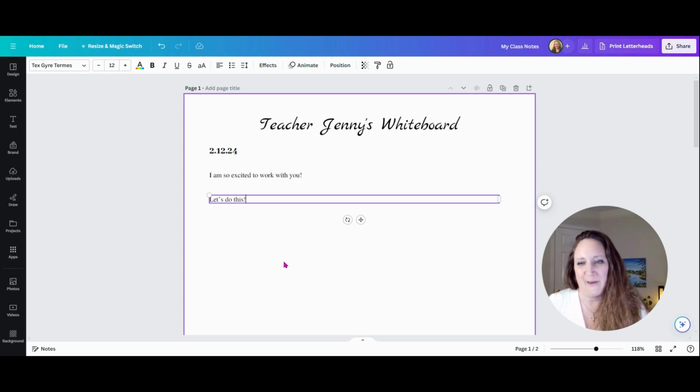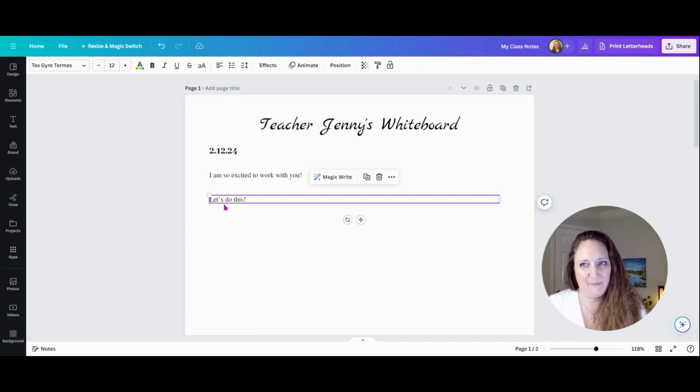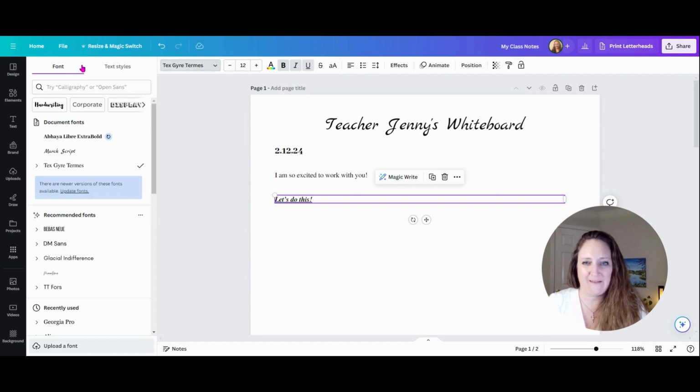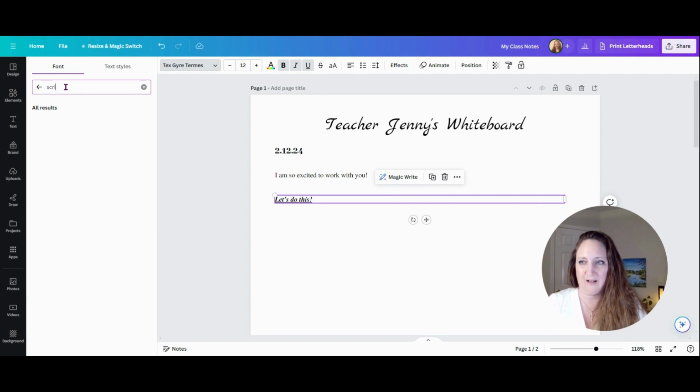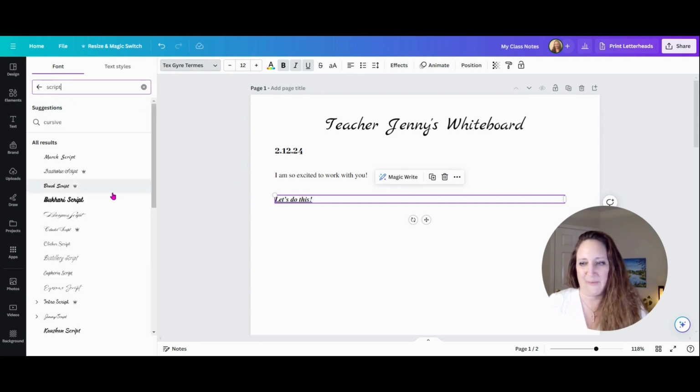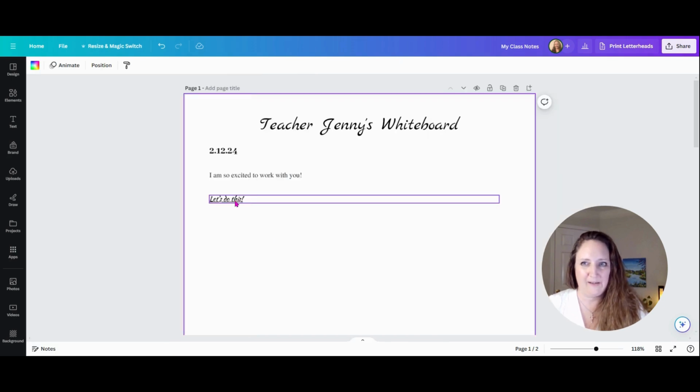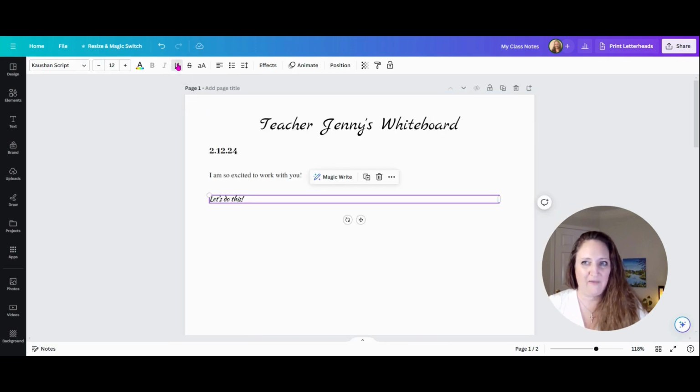I can also bold the text by using the buttons up here and italicize or underline the text. I can change the font. So if I don't like this one, let's say I want a script. I can choose one of these. There we go. Now with the script, maybe I don't like the underline, so I can go back up here, take out the underline, and now it just says, let's do this.